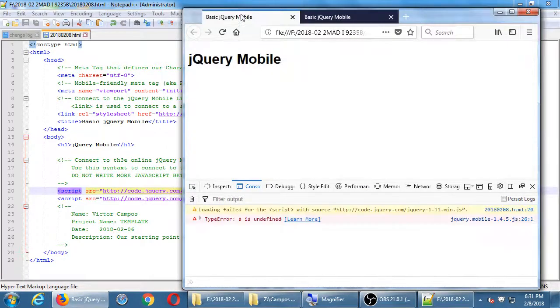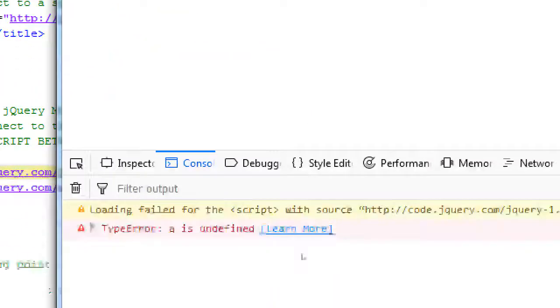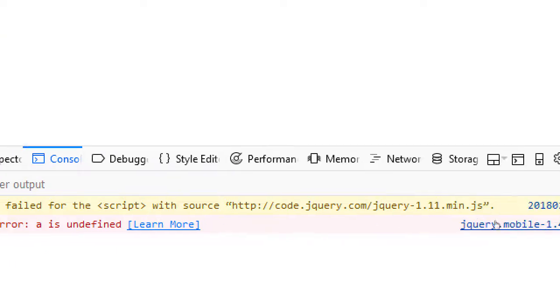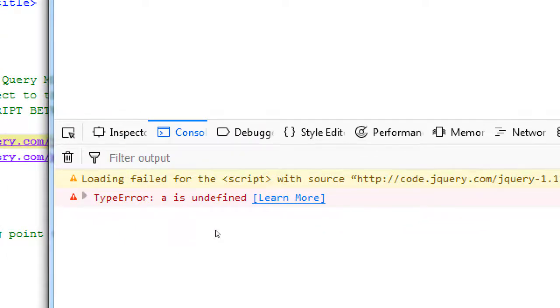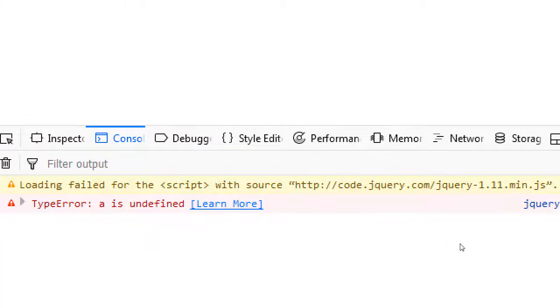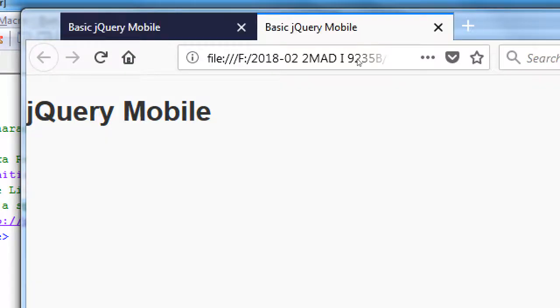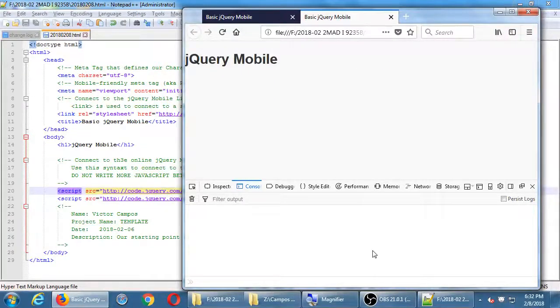When I had my error a moment ago, it looked like this. It said, loading failed for this source. And then I saw, oh, I'm missing a number right there. So then something else says type error undefined. Well, one error builds on another error. So a moment ago, it looked like that. And now that it's correct, there's no feedback.